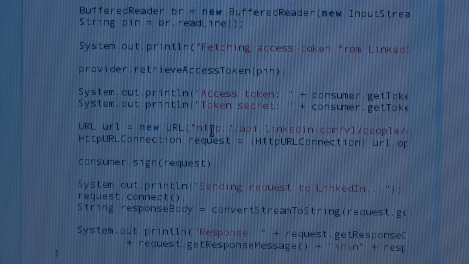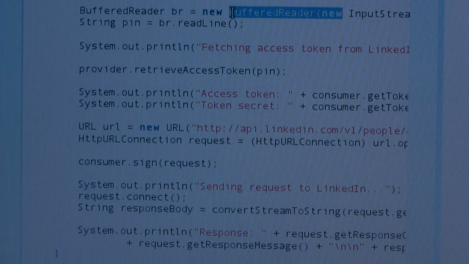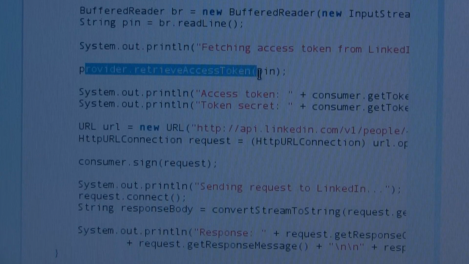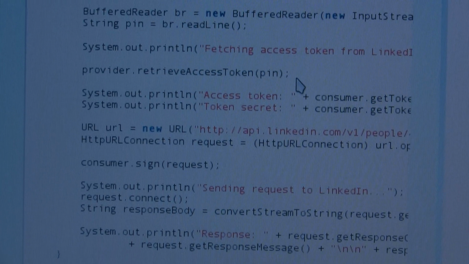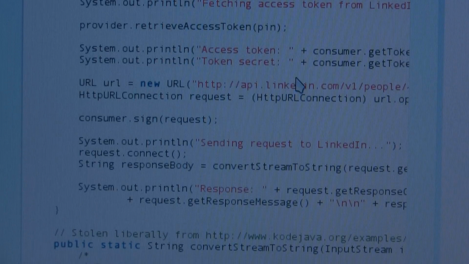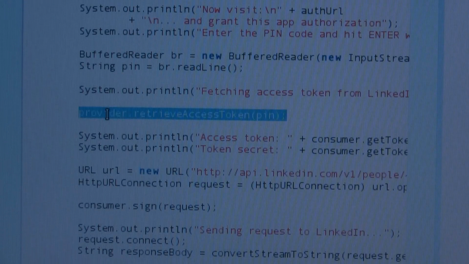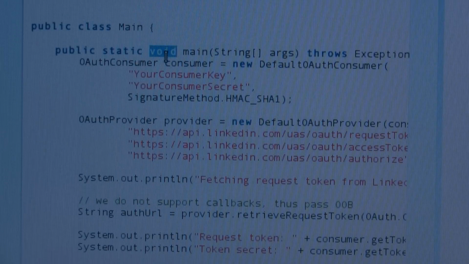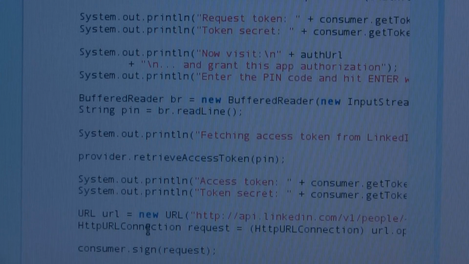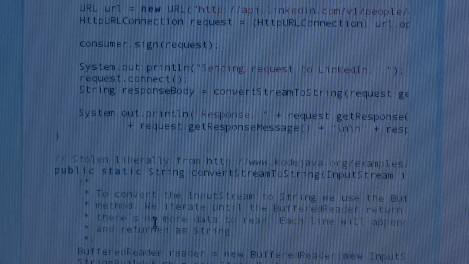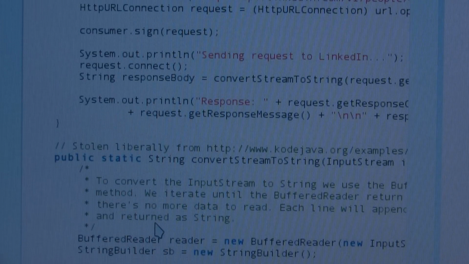So basically they would type in the pin number, and then the buffered reader reads it and passes the pin into this line, provider retrieve access token. So basically you need an access token. Somehow in your program you have to keep certain things persisted, like the provider, the consumer, and probably you want to keep track of your user as an application state, okay? I don't know if you guys know what that means. I'll explain it later if you want, but it doesn't matter, okay?